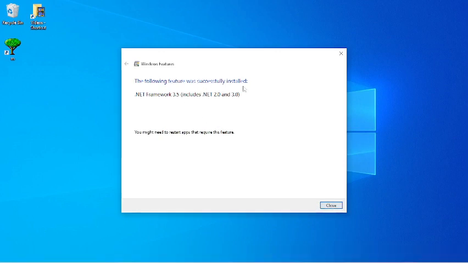Okay, the following feature was successfully installed. Okay, then you might need to restart the apps that require this feature, and close.